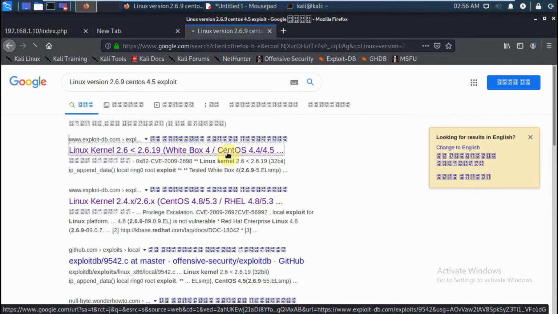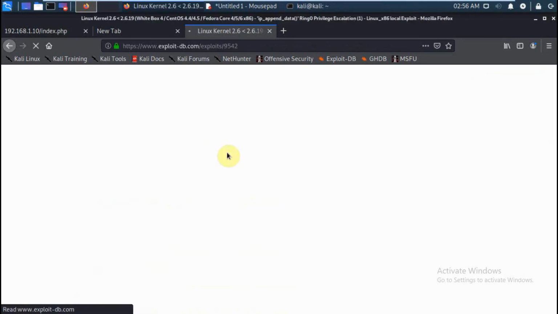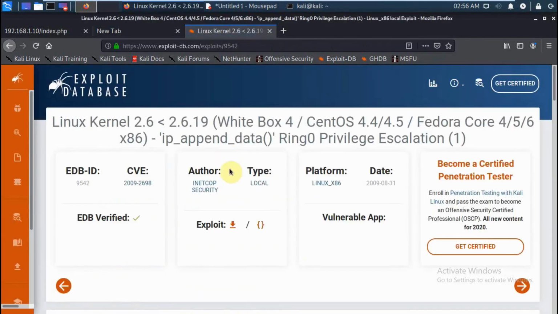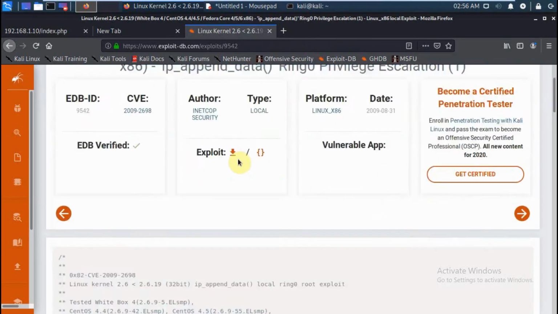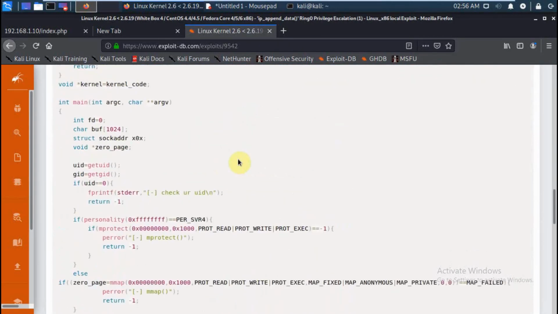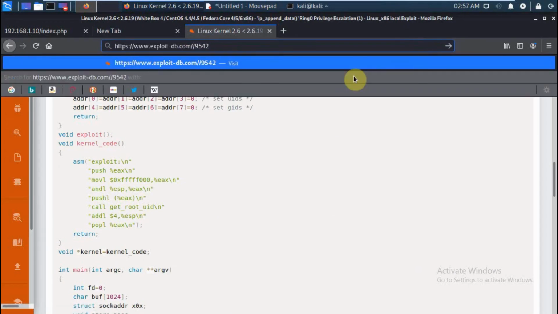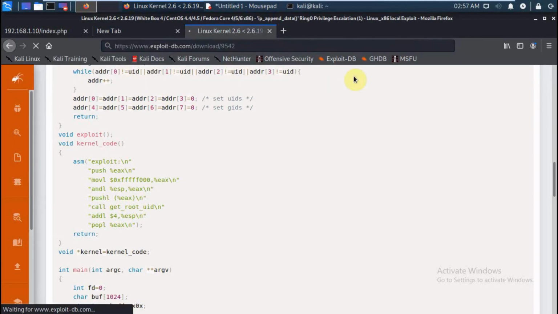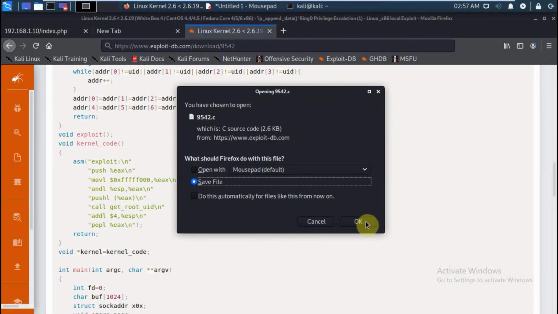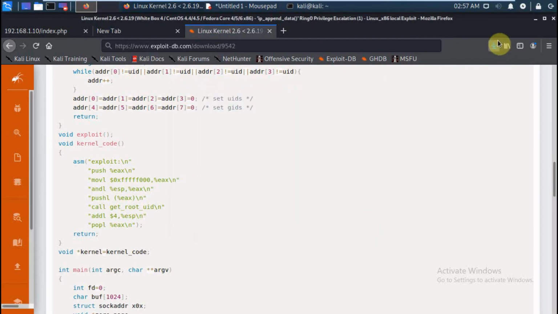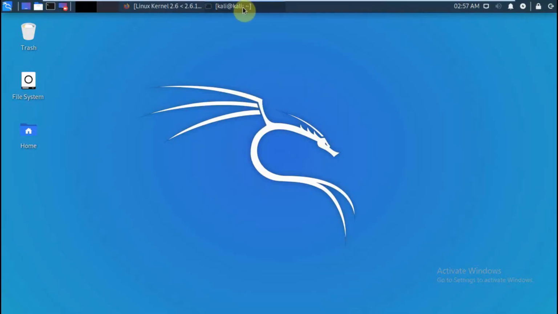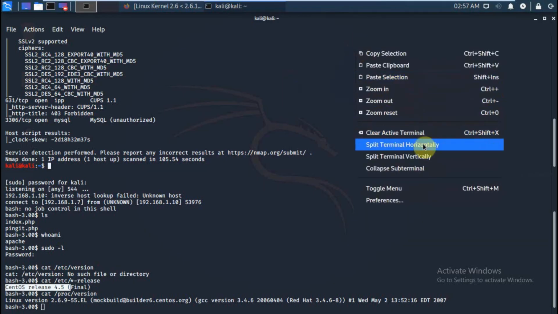Okay, let's see. Okay, this is our exploit, so let's download it. Just replace exploit with download. After your download has been completed, let's split this.